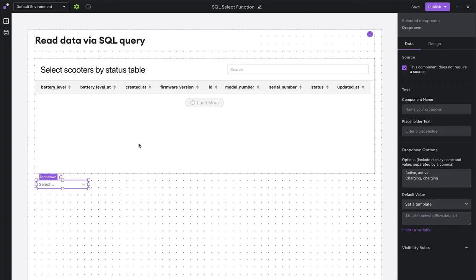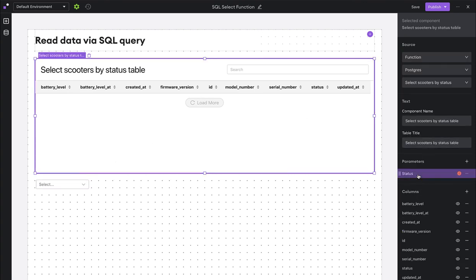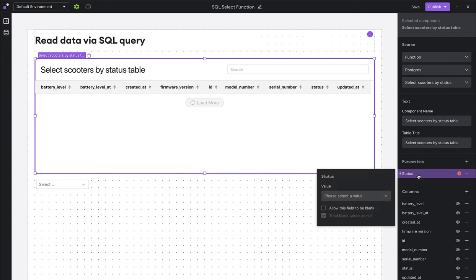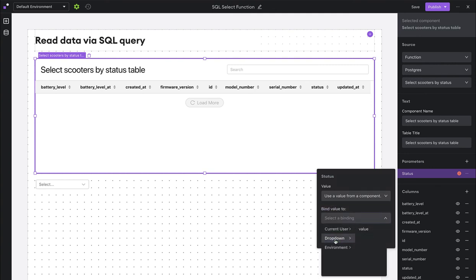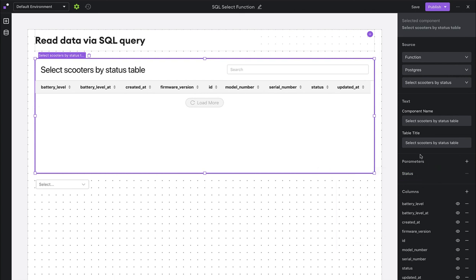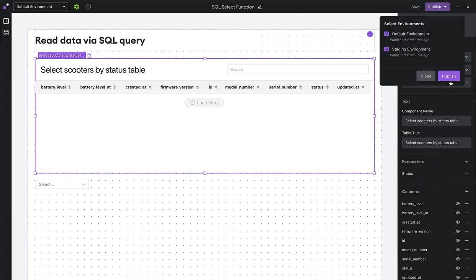So once we've got our dropdown set, what we can do is bind this status parameter to that dropdown. So let's use a value from a component. Let's bind it to our dropdown's value here. And now let's go ahead and save and publish.